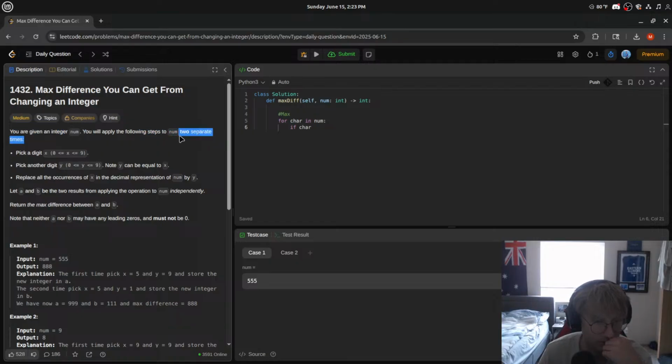Given an integer num, you apply the following steps to num two separate times. Pick a digit, pick another digit. Note y can be equal to x. Replace all occurrences of x in the decimal representation of num by y. Let a and b be the two results from applying the operation independently. Return the max difference between a and b.